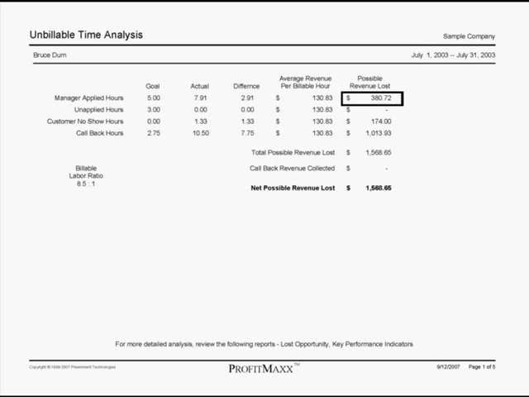Possible lost revenue is the amount of time from the difference column multiplied by your expected average revenue per billable hour. This is a potential lost revenue from overusage of the AO1 action code. Because Bruce exceeded our goal, we'll multiply his 2.91 hours times our $130 per hour to come up with the possible lost revenue of $380.72.